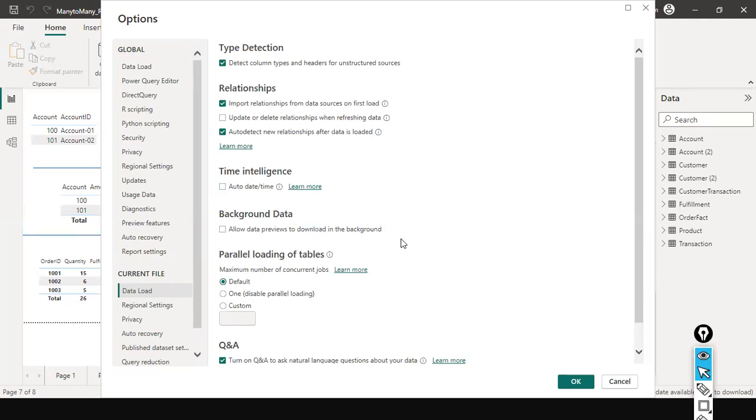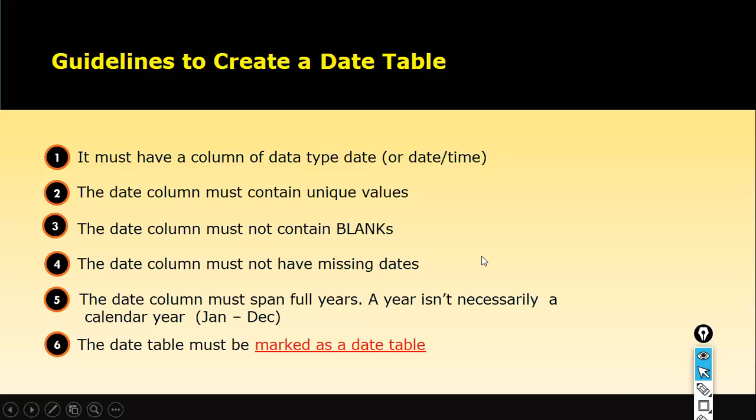If you don't want the default date table creation, once you uncheck it and click on OK, all the date tables created automatically will get dropped automatically. So anyhow, I'm not going to change anything. I'm going to click on Cancel.